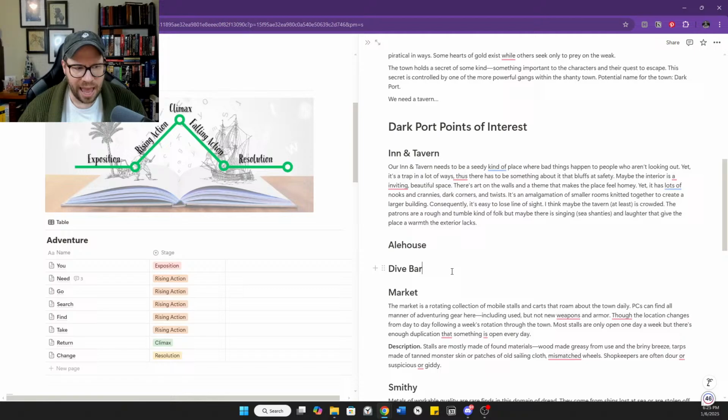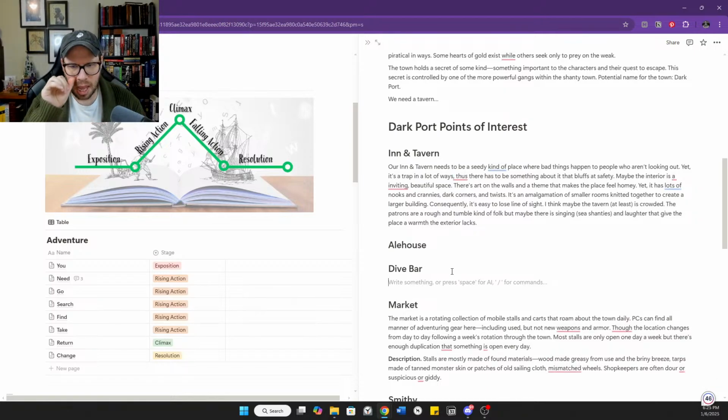let's make a counterpoint to that. Let's create a dive bar that feels unsafe, but is actually in many ways safer. Maybe it's a place where they could meet some important people or some valuable NPCs, if not now, then later. So let's look at working that in here as well.